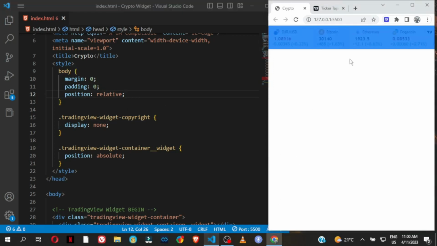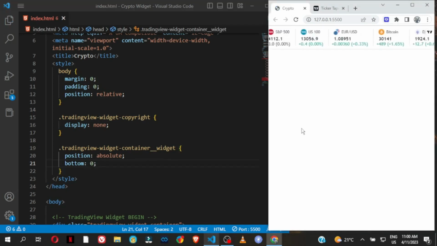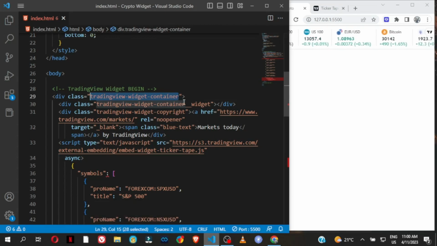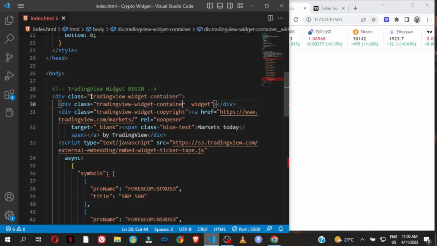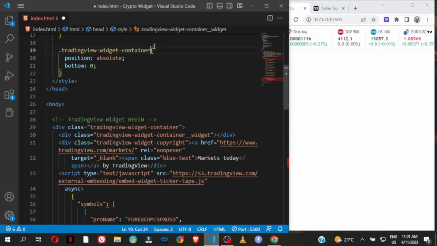What we want to do now is place this below here, and to do that we just come here and say bottom. We are going to set it to 0, and as you can see our widget is going to be placed at the bottom. Did I get the right class? I got the wrong class, excuse me. We should not get this, we should get this. Whatever is inside here is going to be controlled by our widget container. So not this container, we have to use this class. The moment I save this, the widget should be placed at the bottom.